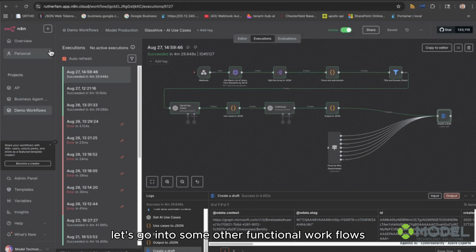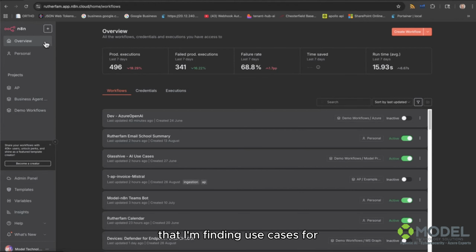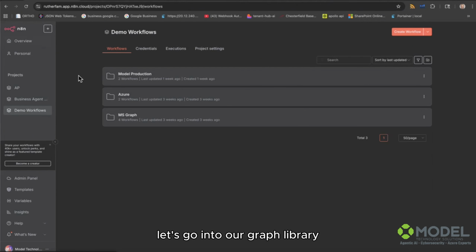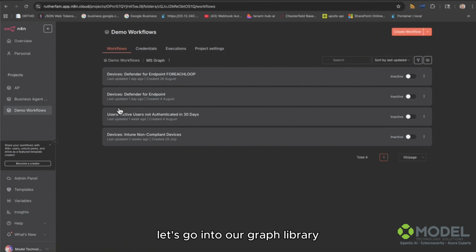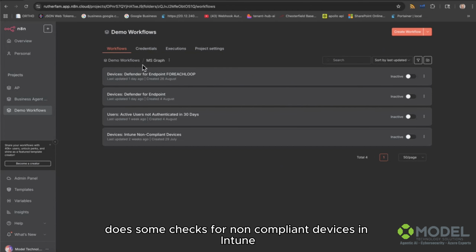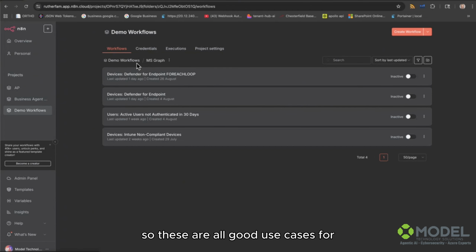All right, so let's go into some other functional workflows that I'm finding use cases for. Let's go into our graph library. We have a customer that has an engineer who does some daily checks on Azure Entra active users without authentication, daily checks with Defender for Endpoint missing patches, and checks for non-compliant devices in Intune. So these are all good use cases for us. Let's go to Defender for Endpoint.